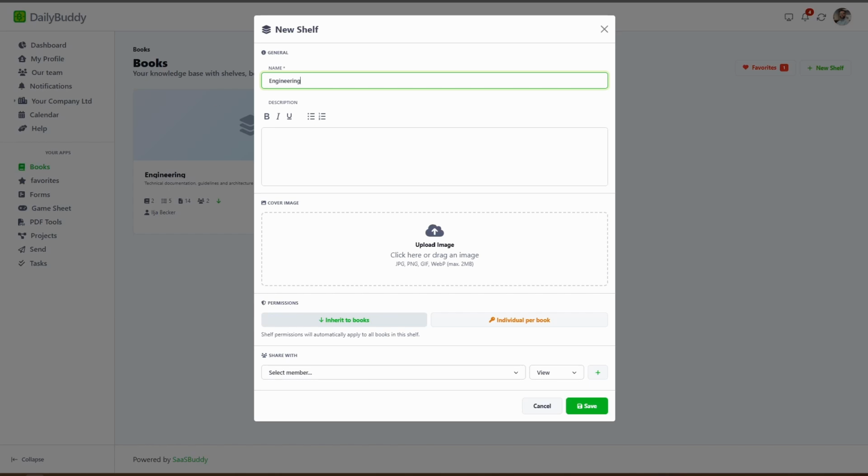First, you give the shelf a name and optionally a description. For our example, we call it Engineering. Below that, you can upload a cover image, which later appears on the card. With Inherit to Books, your access rights are automatically applied to all books in the shelf. The easiest way when all books share the same audience.